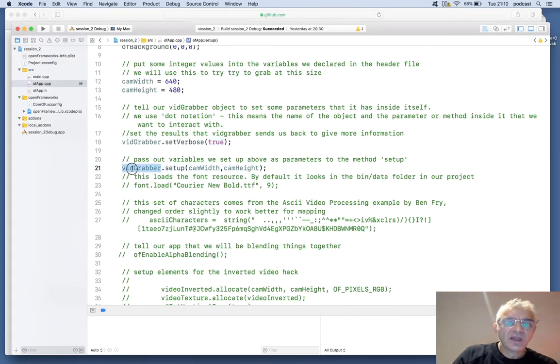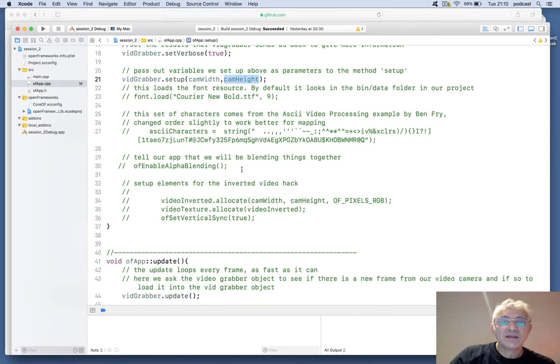Then the next thing is I tell the vidGrabber that we've made to set itself up, and setup is a thing that it knows how to do, and I tell it to set itself up to be the camWidth and the camHeight. So I say grab yourself, set yourself up to grab images from a video camera that's attached at this width and height, and then that is the end of the setup.